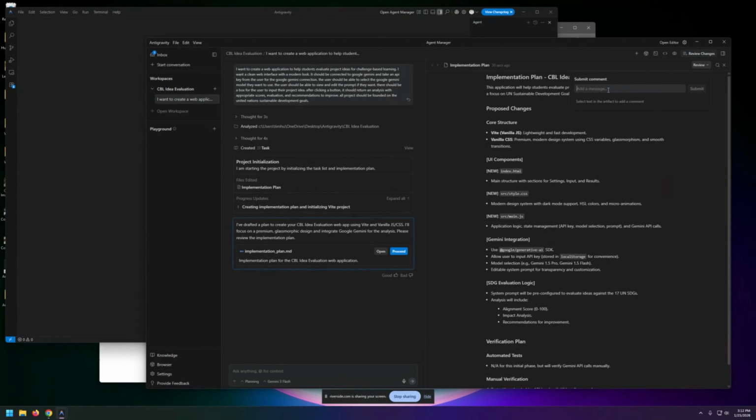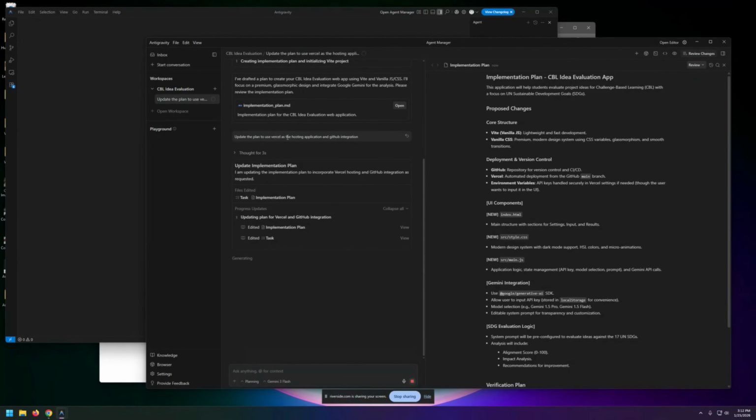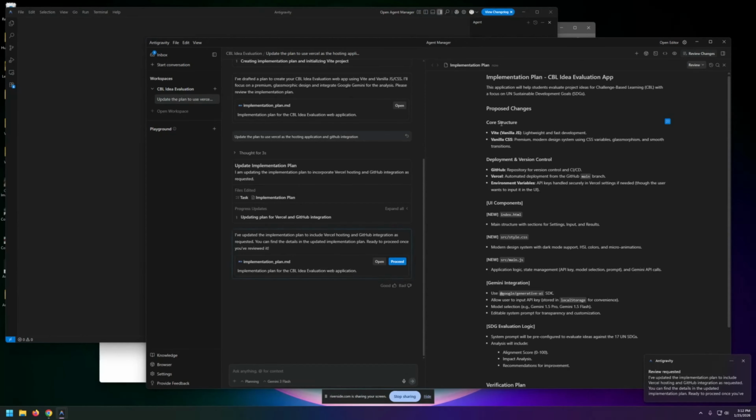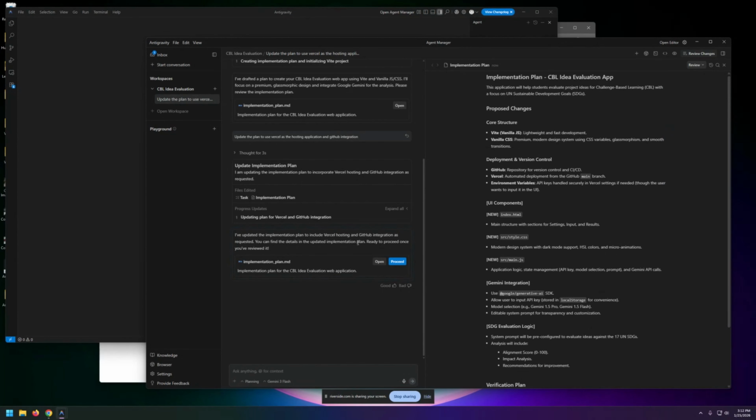What we're going to do actually, though, is come to review, and we're going to say, update the plan to use Vercel, which is what we're going to use for hosting, as the hosting application, and GitHub integration. And we're going to submit that. And you see now it's taken, it said, take this plan, do this update. So we're going to use Vercel. So now it's updated the plan. It said, hey, we're going to create a repository. We're going to use Vercel environment variables.